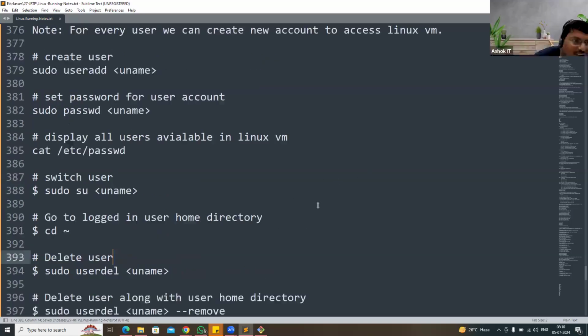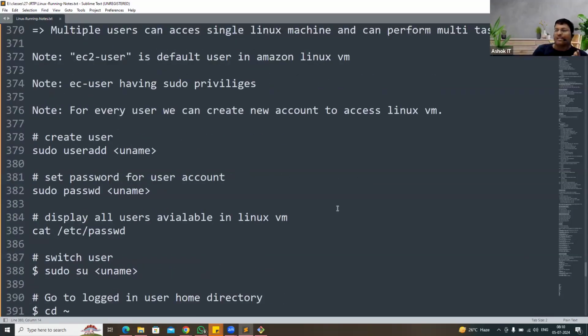So guys, here we are creating the users, deleting the users, and checking the home directories of all these users. But in real time, as a developer, are we going to do all these things? No. Are we going to do all these things in the company as a developer? Are you going to create users in a Linux machine in real time? No.